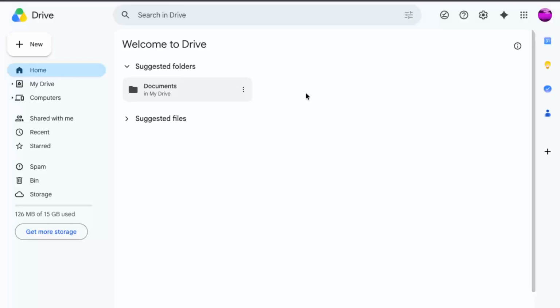First, go to your Google Drive homepage. Once the page opens, you'll be in the main area where all of your files and folders are managed. This is the starting point for almost everything you do in Drive, so if you're new to the platform, don't worry, you're in the right place.